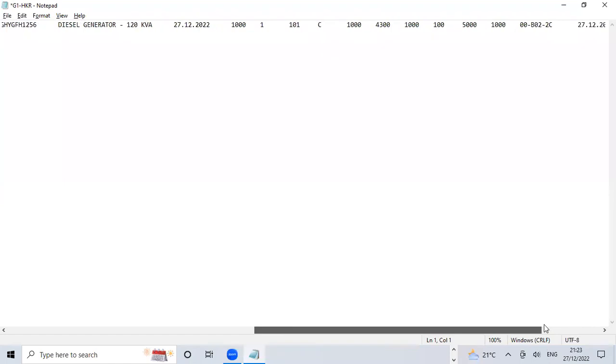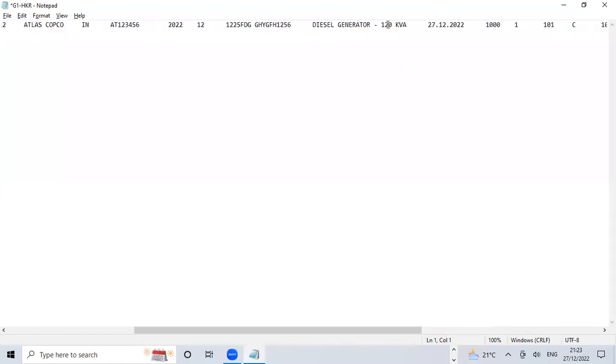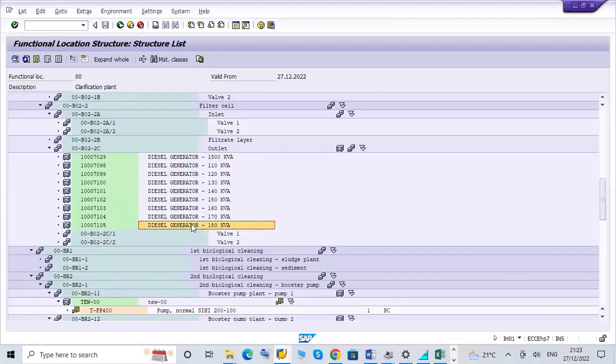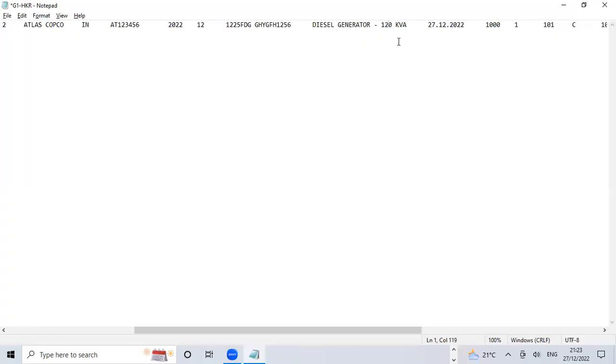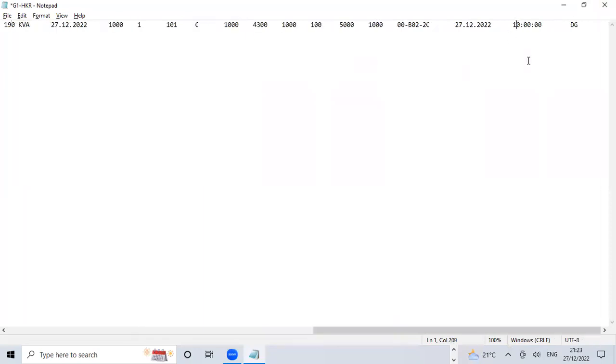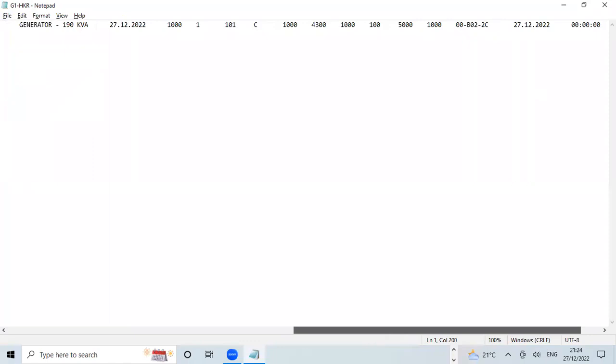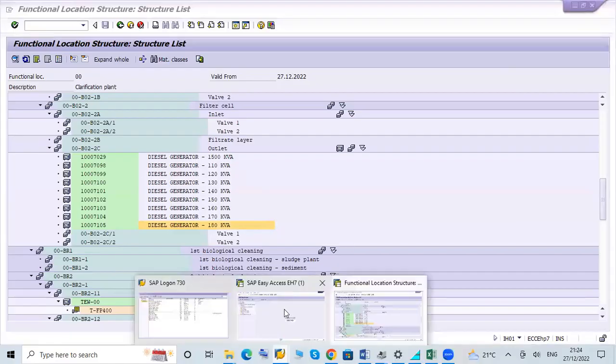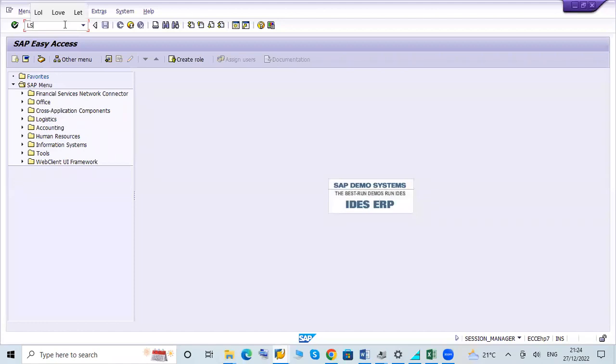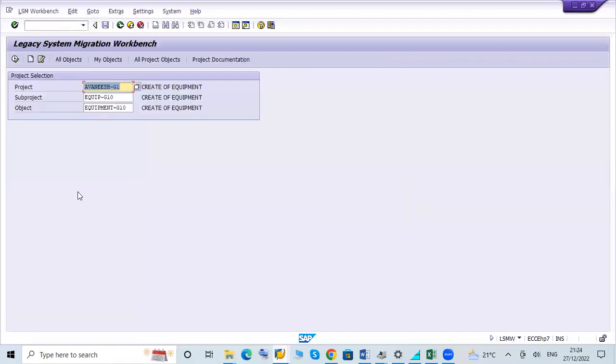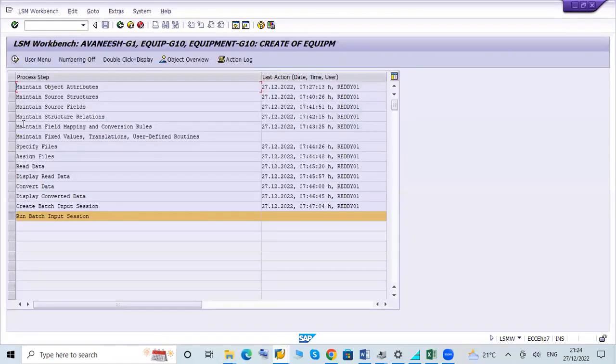Here, till where we have reached, 120, 180, right? We'll check with 190. And this time, I'll put 00. File, save. Rest everything is okay for me. So I'll close this. Now I'll go for LSMW.